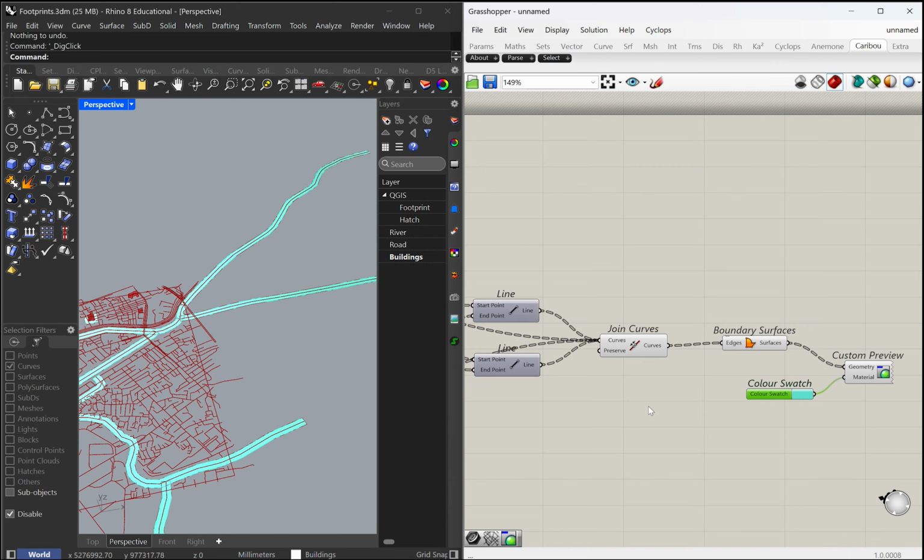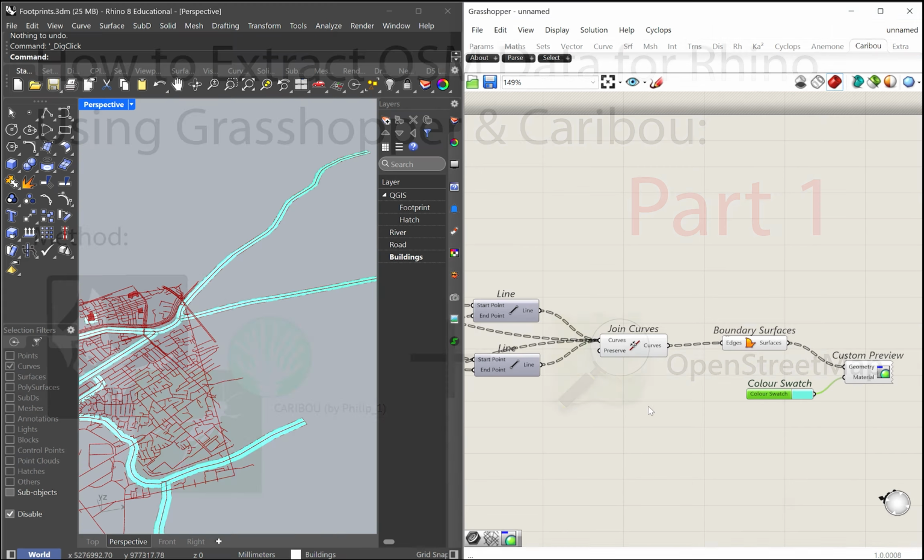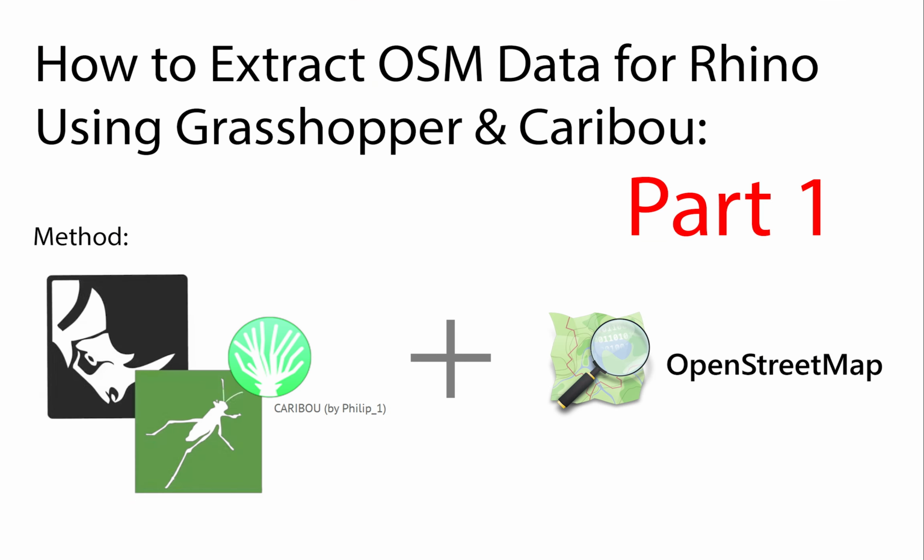This will be the end of part 1. In the next part, we'll continue on Grasshopper and bake everything we made into Rhino. Also tips on creating a ground figure map. I hope to see you there.